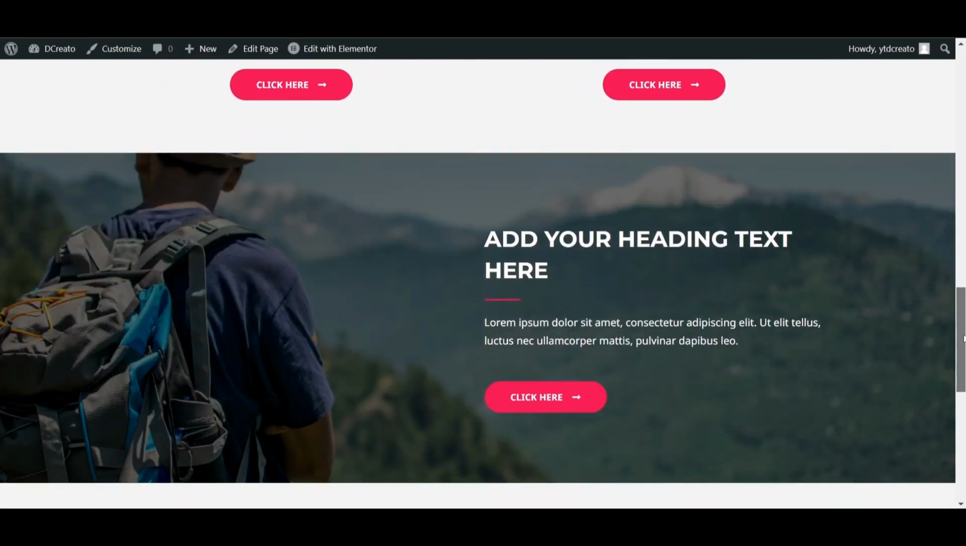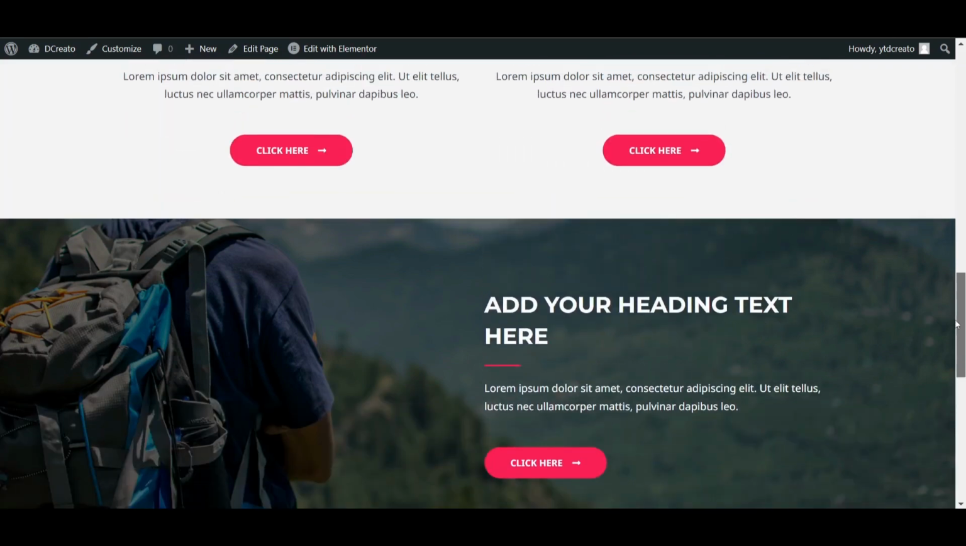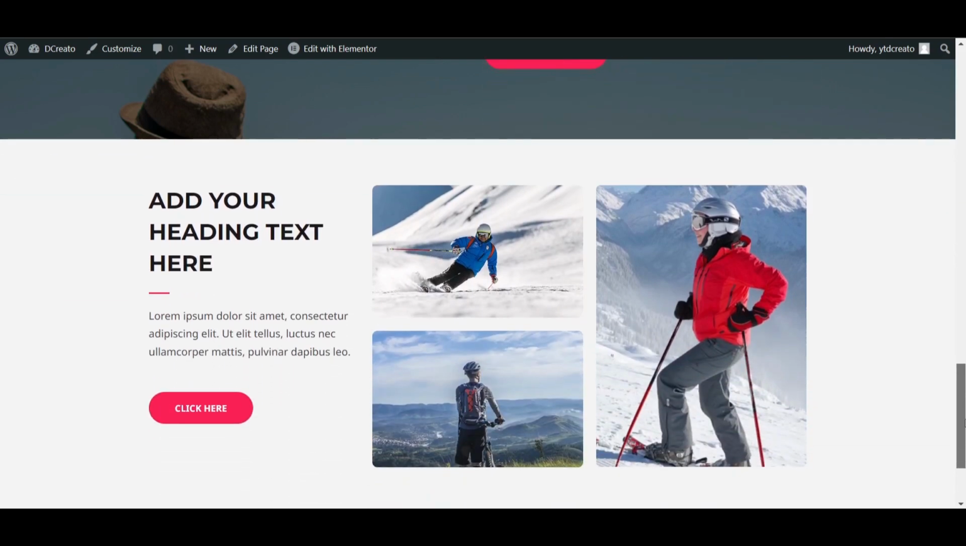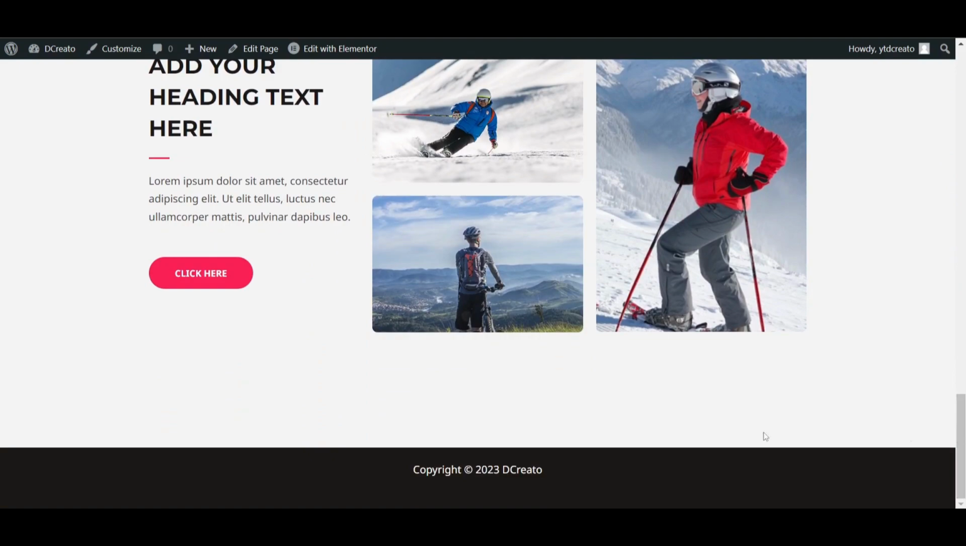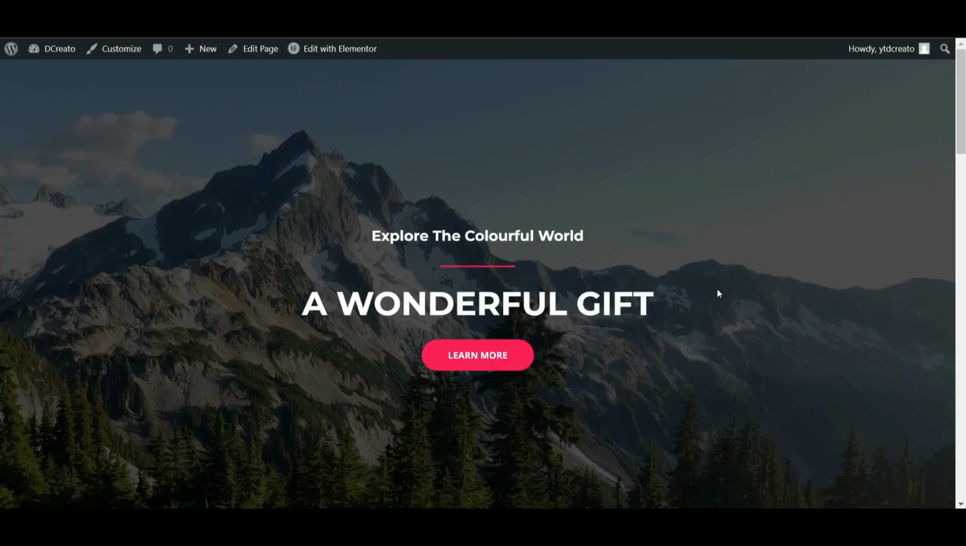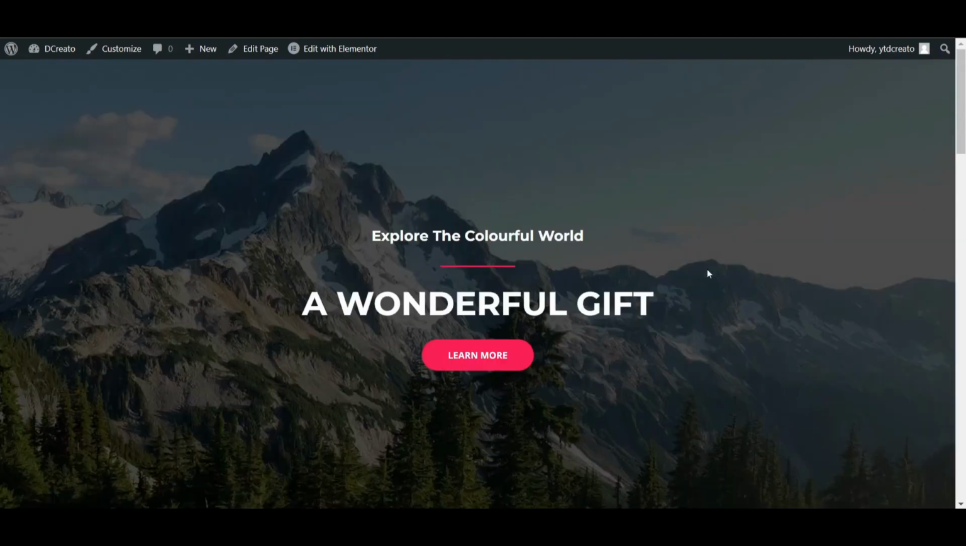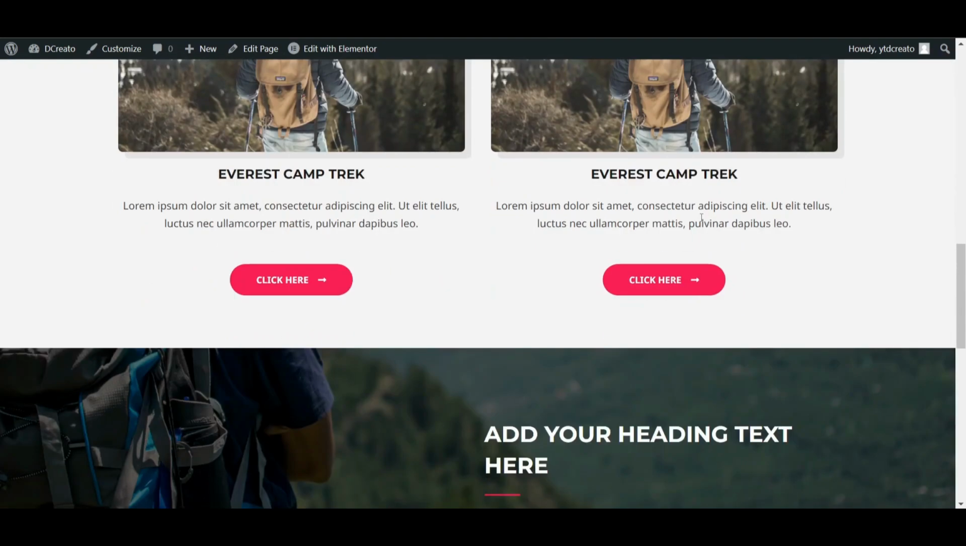If I scroll down here, you can see this cool fixed image effect with this text and buttons. Then if I scroll down again, you can see this is the image gallery, and here is our footer. So this is how you can create this awesome looking travel website landing page, only with the Elementor free version. Yes, only the Elementor free version.